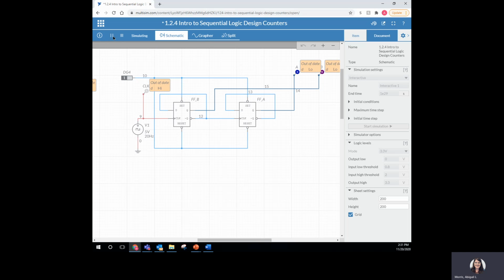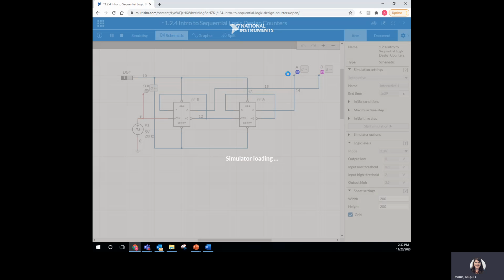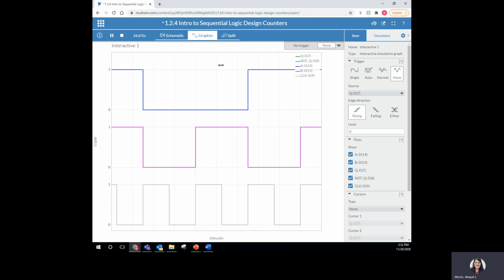You can press Run Simulation, and now instead of having to use the toggle, the clock is going to automatically switch back and forth between 0 and 1, and you can see the numbers changing. We're going to go to the Graph tab under the title.